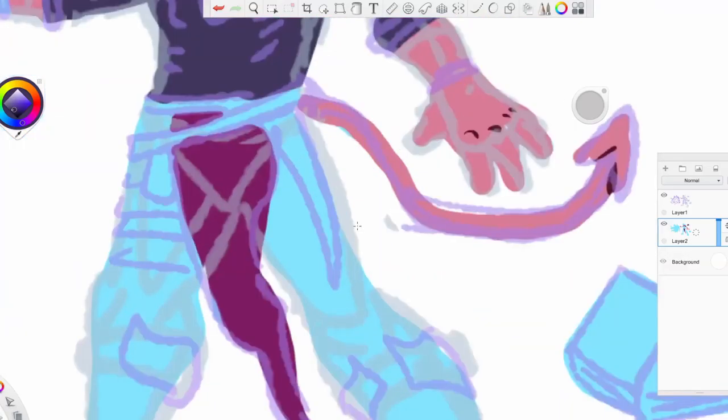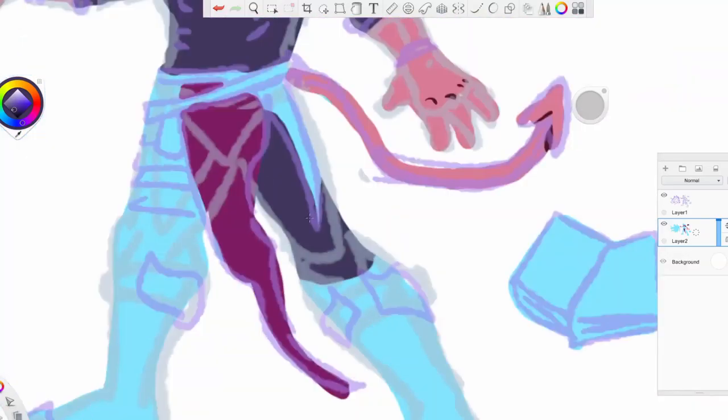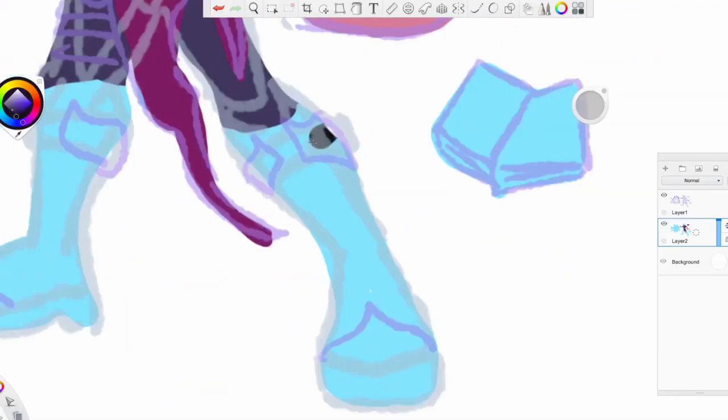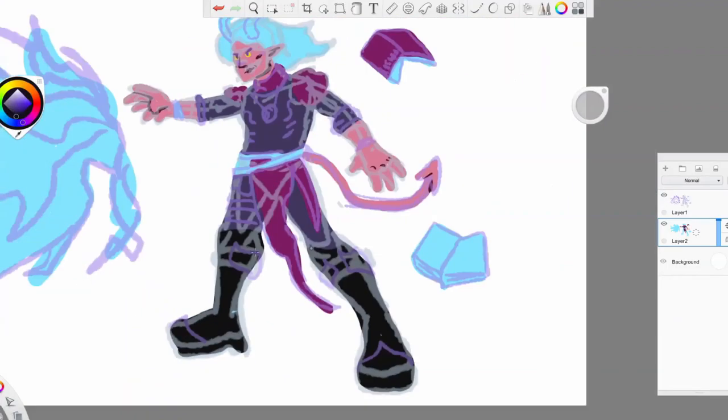And then she's gonna have a big eldritch blast going out. But it's gonna be a 3D eldritch blast. Ooh. So that'll be pretty neat.